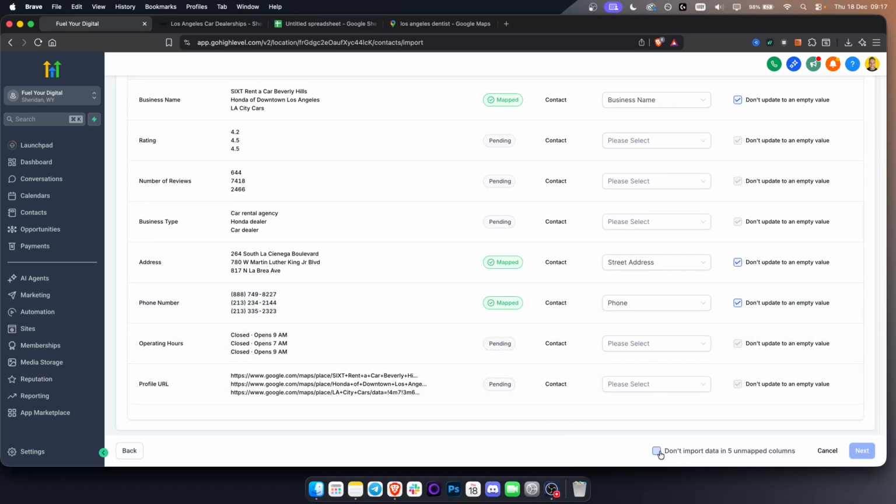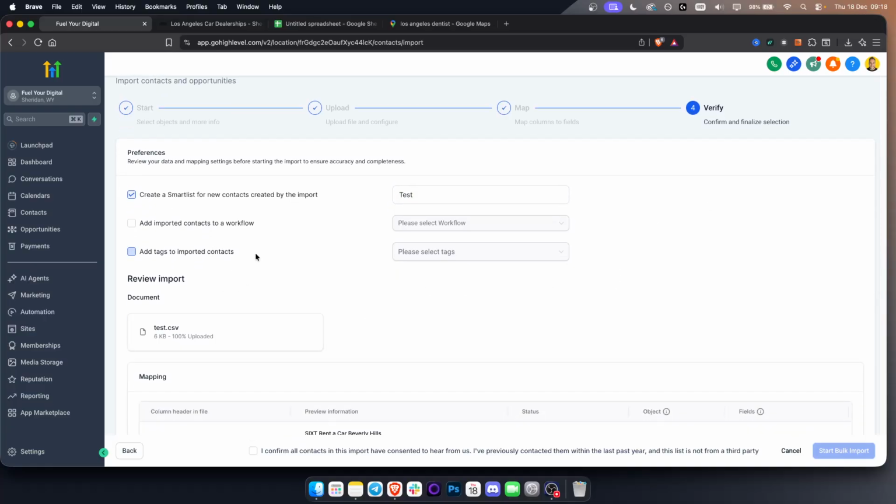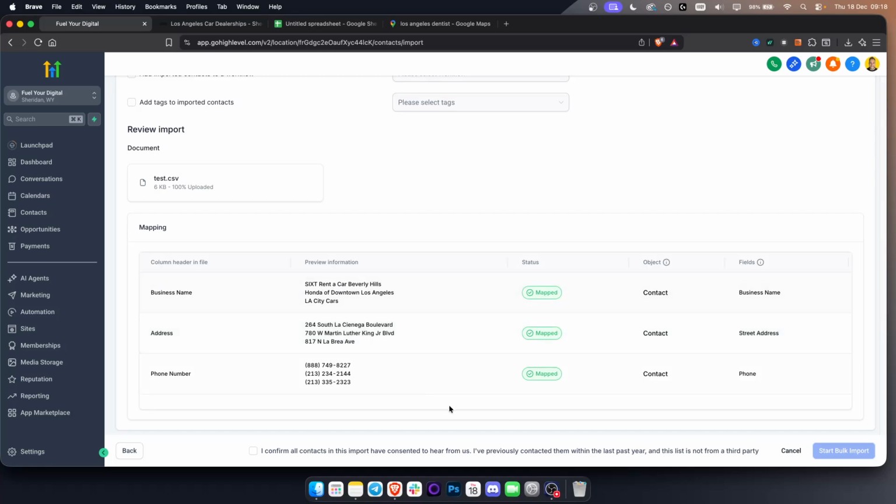So we say don't import data in these columns that are not mapped. Okay, so that's what we're going to do. We hit next, and as you can see, we want to create a smart list. Smart lists are basically tabs that categorize your leads. I will show you how this works. So here we just say, okay, this is going to be test, just so I know. You can say something like dentists, 18th of December or whatever. We can also add tags to the important contacts, but this is how it's going to look. Each contact will have a business name, address, and phone number.